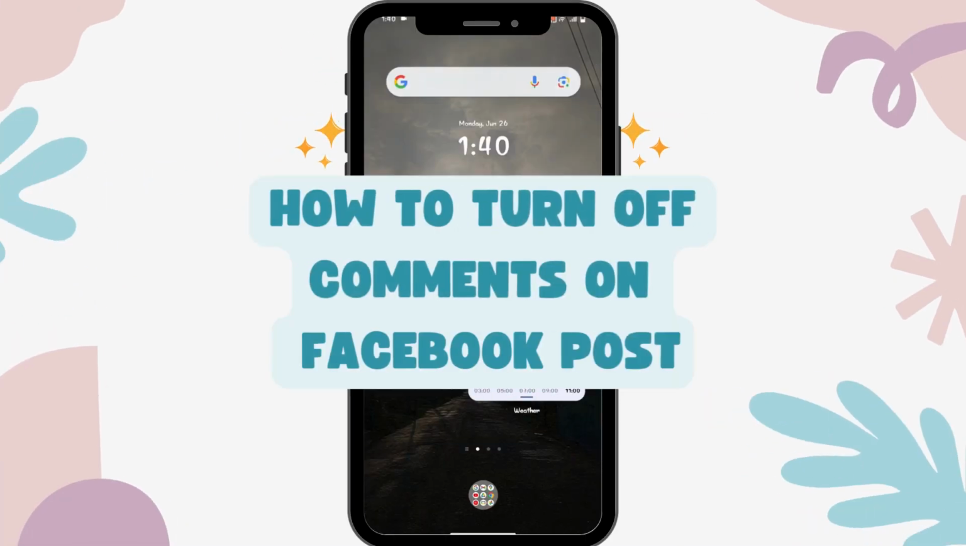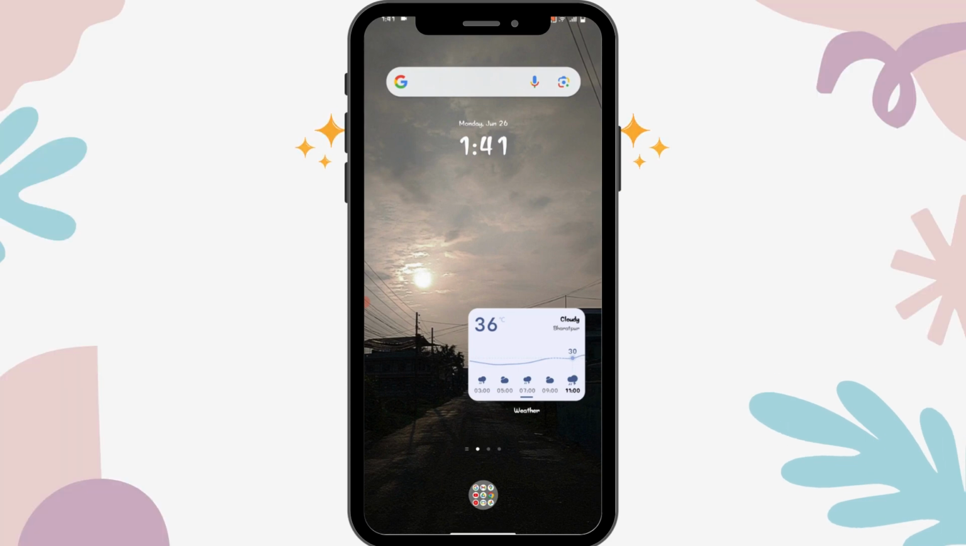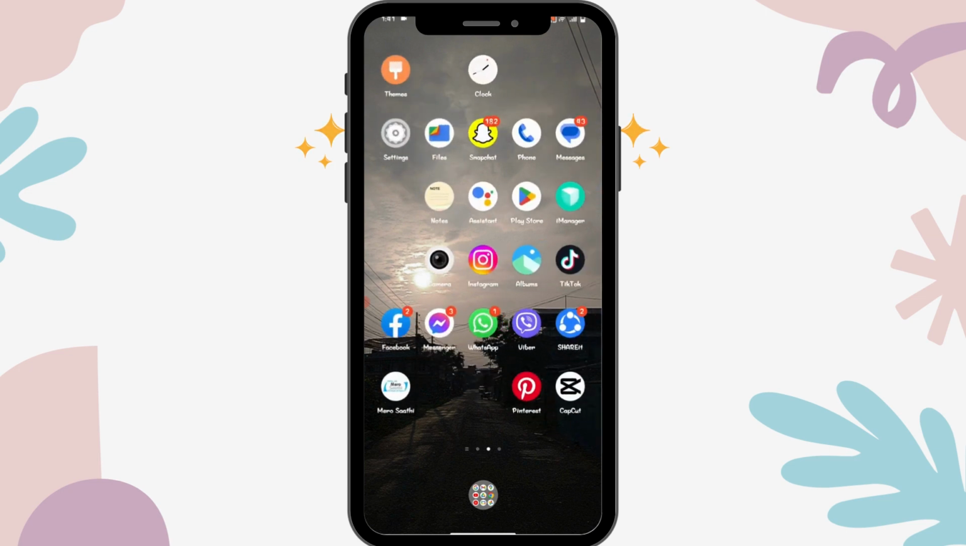How to turn off comments on Facebook post. So if you want to turn off the comments on a Facebook post, then first of all, open up your Facebook application and make sure to log into your account.